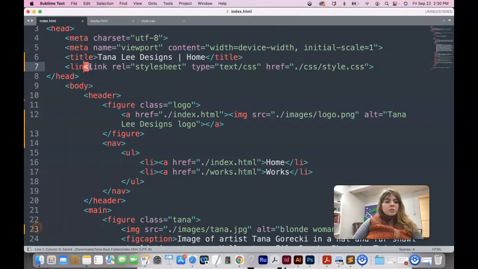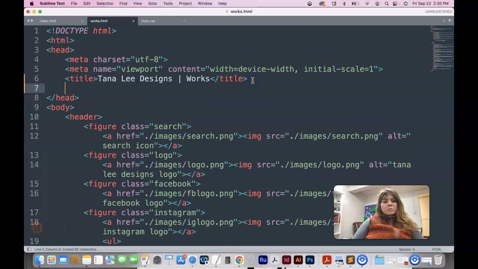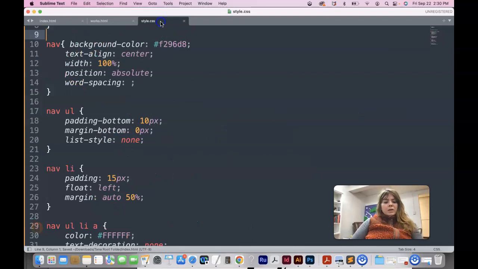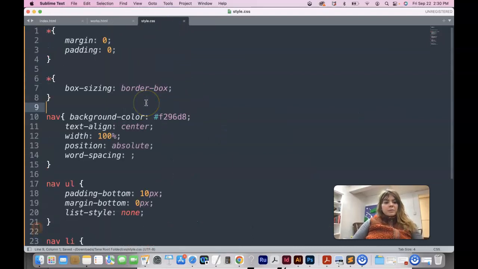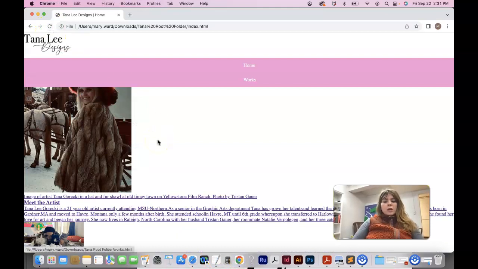Okay, so your style sheet link should look like this: link rel stylesheet, type text/css, href ./css/style.css. This is really what you need to put underneath your title on the home and on work pages. So Command C, let's go into your work page and link this up to the style sheet. Save that, save this, and then save this, because I did copy and paste the nav styling and the universal styling here from the demo that we did. Let's see if this works. Okay, so now it's working.